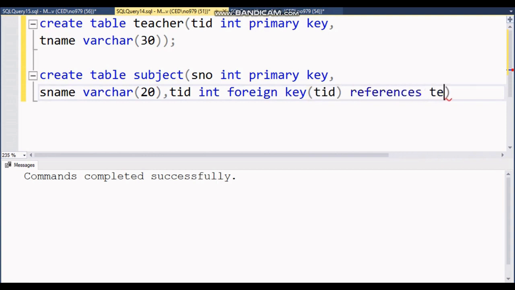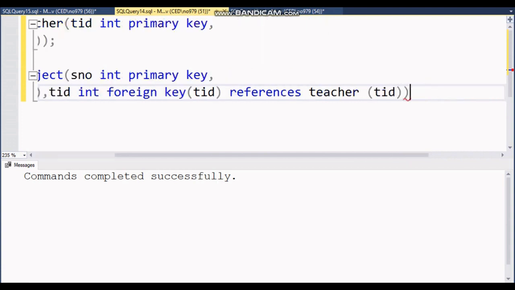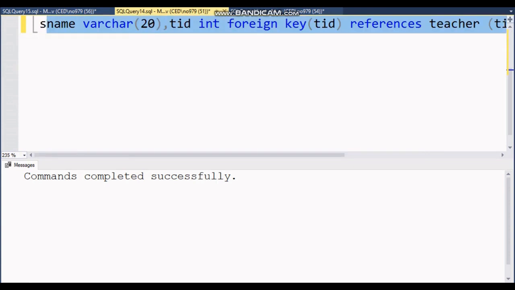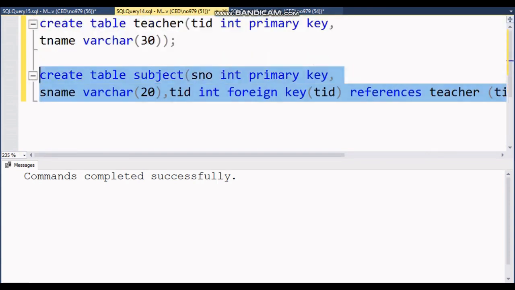References teacher into bracket TID. Okay. First we have to make TID as foreign key. So we have taken TID integer, foreign key into bracket TID. And from where this TID is coming, we have given the reference. Understood? Simple. Now execute this. See, a table is created. One-to-many relation. You just have to remember that whenever there is one-to-many relation, you have to take primary key of one as a foreign key in many.